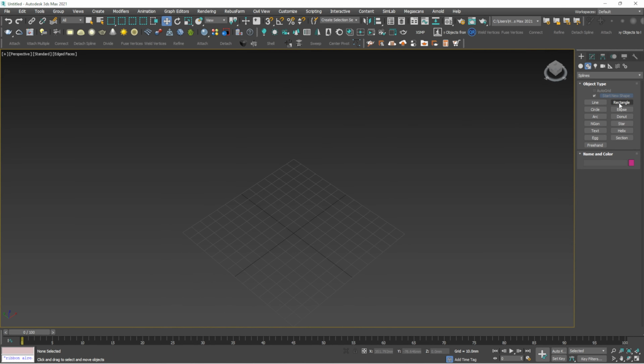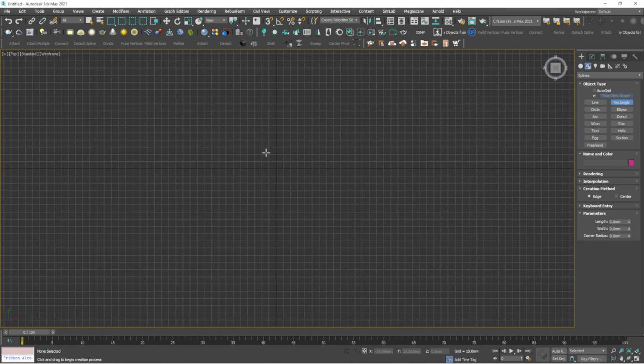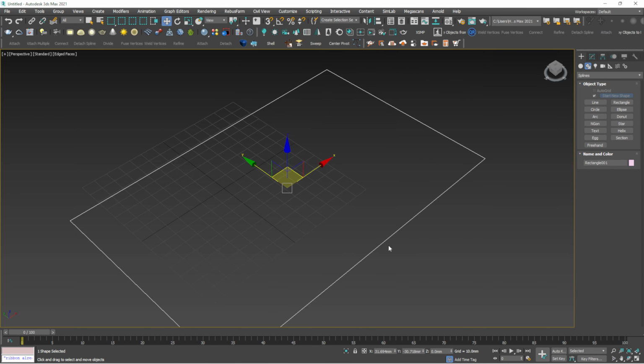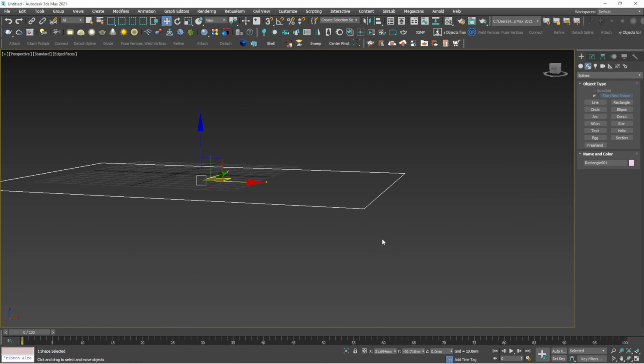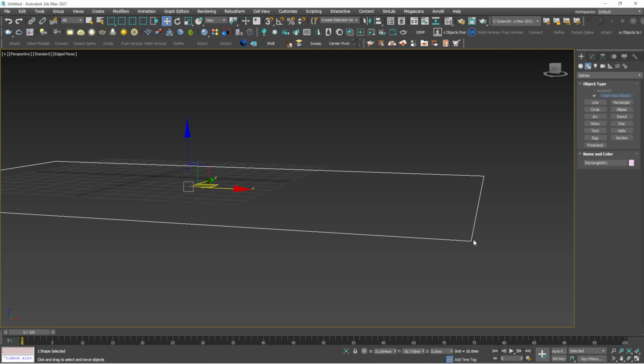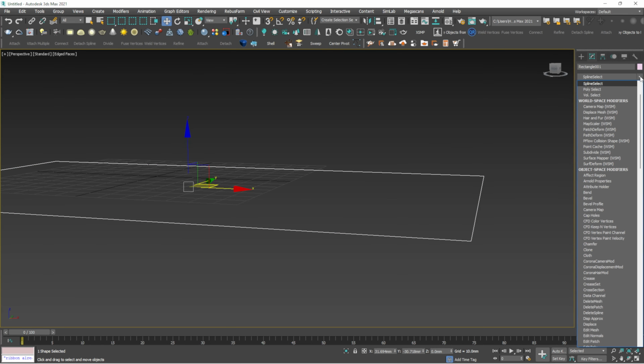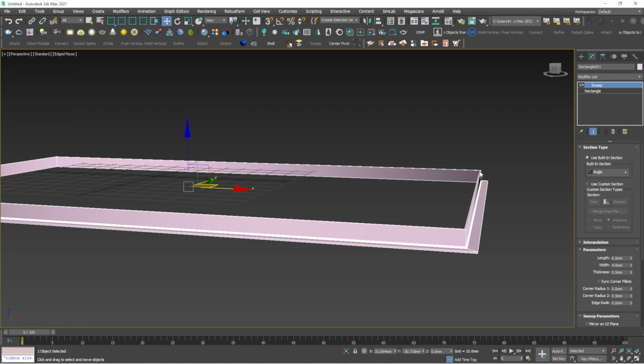Now we are talking about a modifier called sweep. This is an interesting modifier actually. For this one, I'm creating a rectangle here. Imagine this is a ceiling, and we want to create a cornice around it, a ceiling design. So first we will apply the sweep modifier.